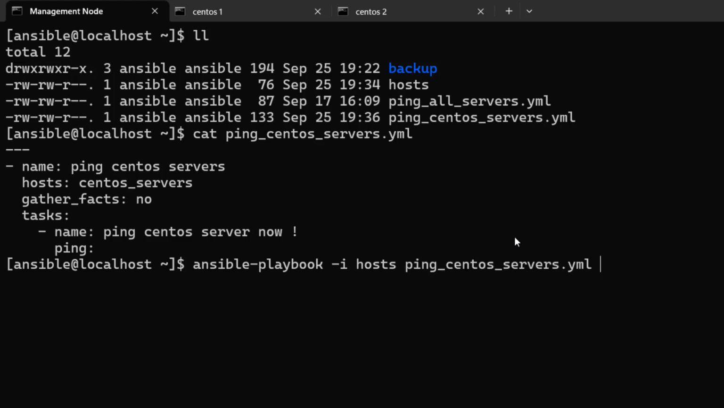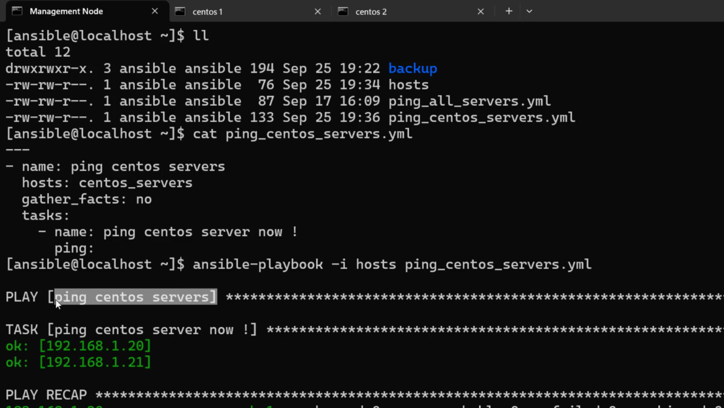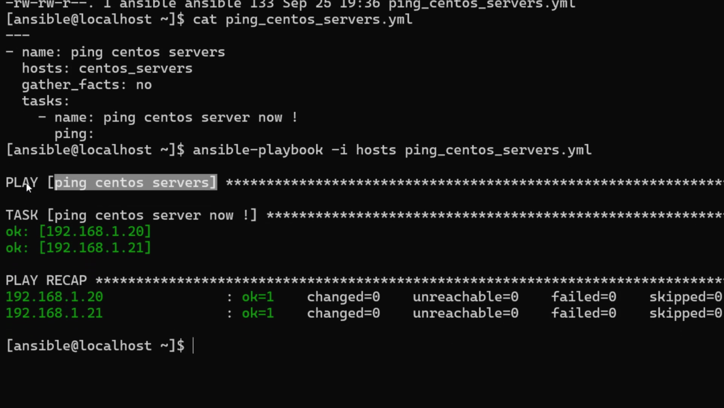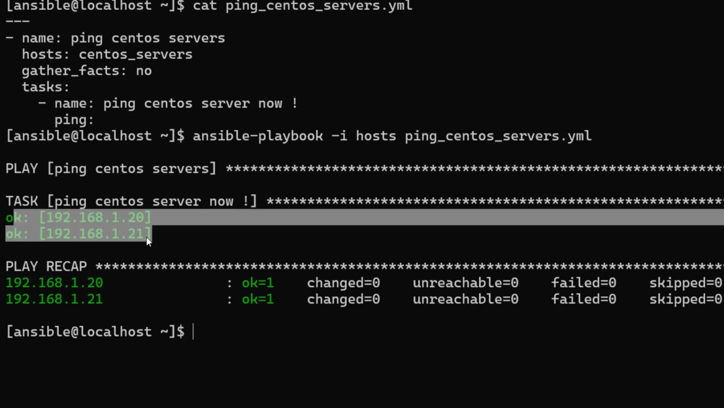playbook. Now in this case you can see first it is saying play ping CentOS server. So this is the name we had given. So here you can see it is saying that this play is running, and under this play these are the tasks which it is running. So it is running the task of ping CentOS servers now. And on which servers has it run? It has run this task on these two servers.